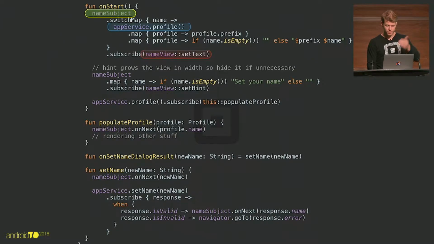Then when we set the text of the name view, it's a writing side effect because you update the view. And then the same. Naive subject is a reading. We update the hint, so it's a writing. App service to fetch the profile is business logic. And populate profile is a writing because we just render the profile. But in this writing side effect, we kick a reading side effect.